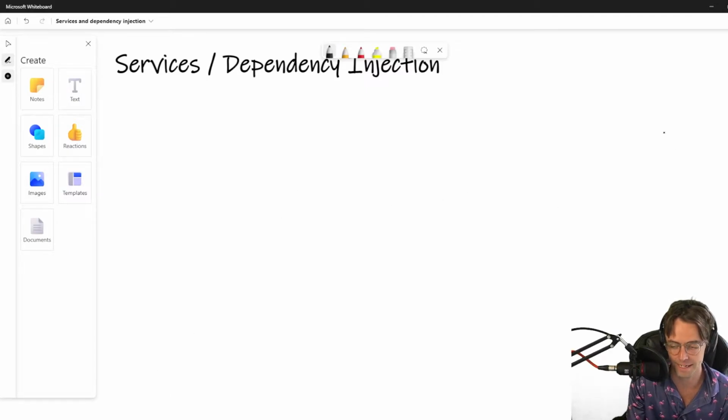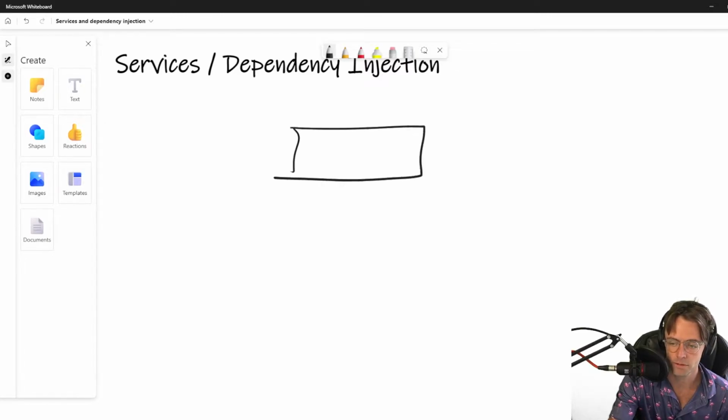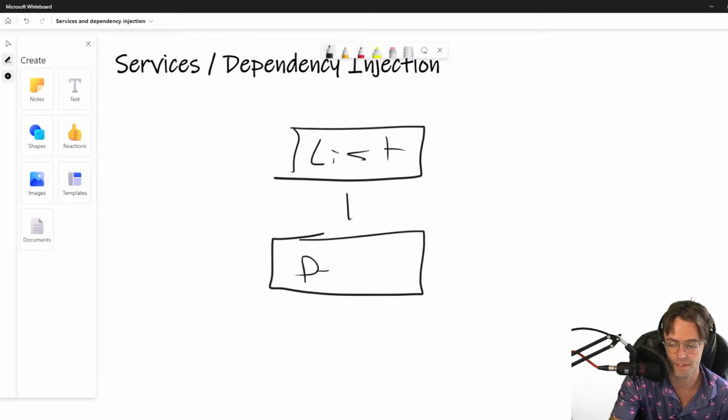Services and dependency injection, you will never get away from. You will always see services and dependency injection wherever you go. And it's sort of difficult to explain. So in our app, let's just say we've got our list. We've already built our list and our detail page. A far cry from a very complex app.